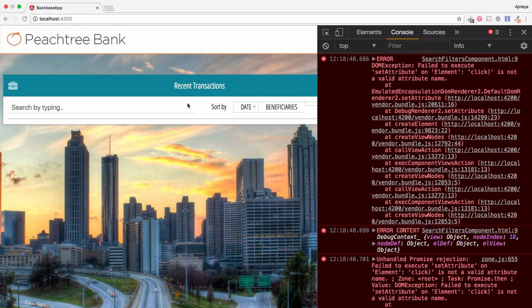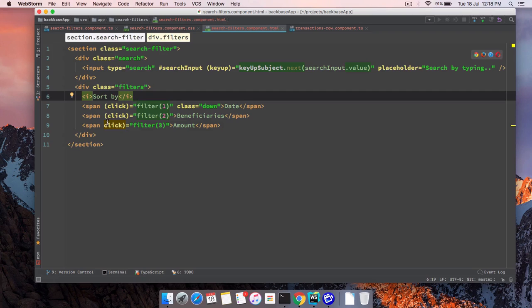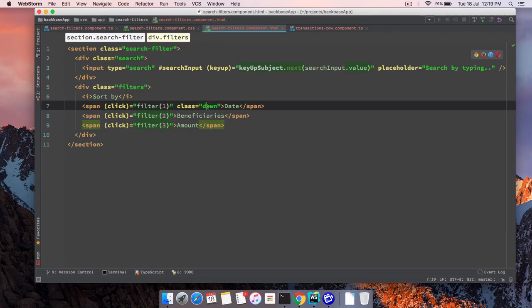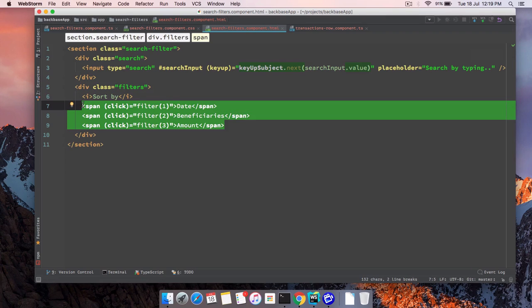Failed to execute, click valued. Okay, so now we need to append this up and down class dynamically. Rather than typing the JavaScript inside the HTML, I'm going to type the required JavaScript. So the DOM manipulation, I'm going to write it inside the search filters component itself.